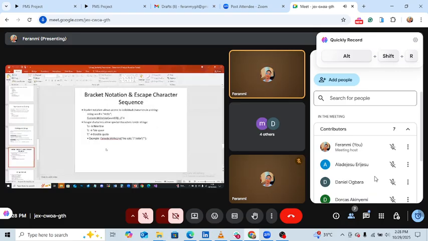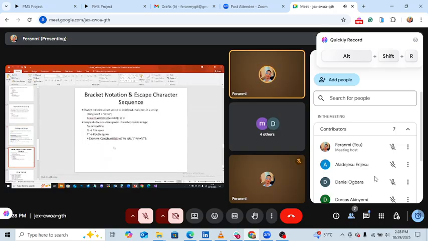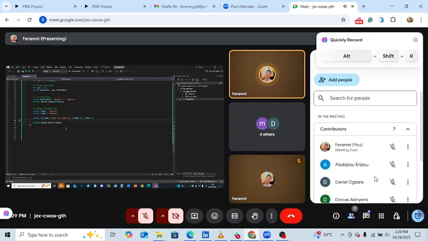So we have bracket notation and escape character. Now, for instance, how can we find something like this inside this name, Daniel? Inside this Daniel, I want to print this Daniel inside this console here. I want to print this, not that one again. I want to print that Daniel inside this console.